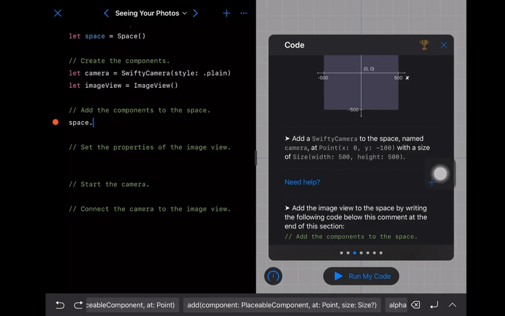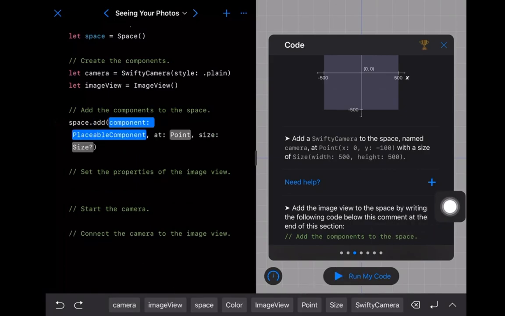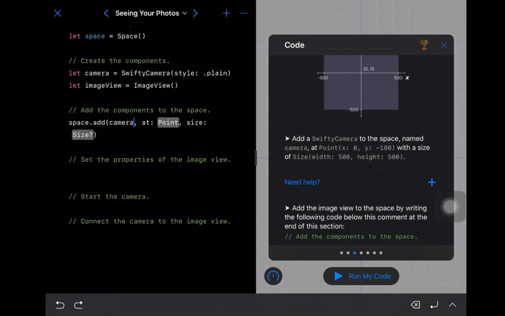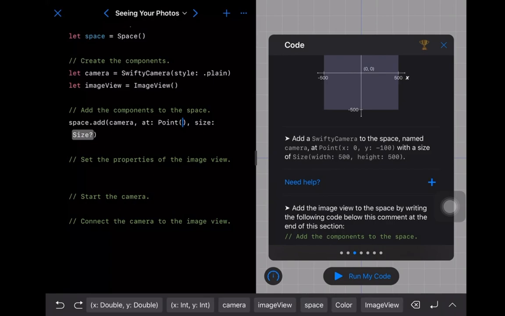So here we're going to pick this function, the one with the size on it as well. The component I want to add is a camera, so I'm going to tap on camera. I need to create a point instance, so I'm going to say point, hit the parentheses.